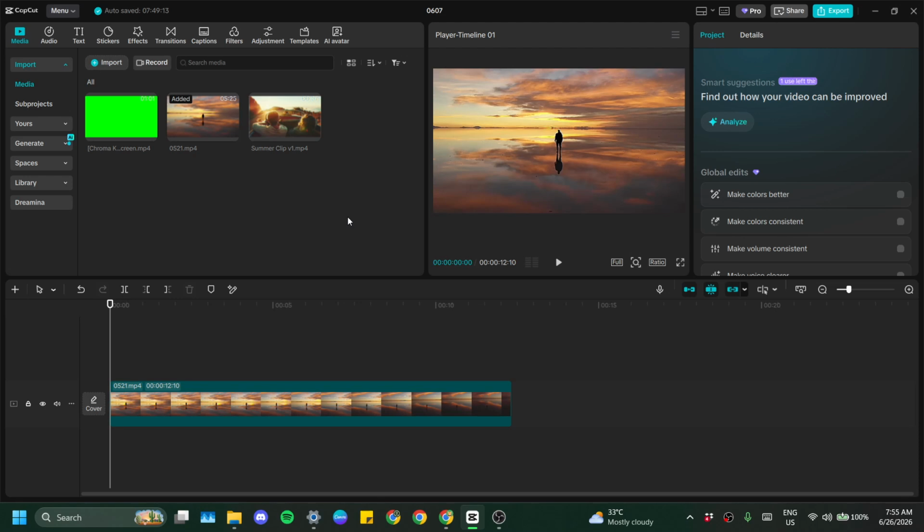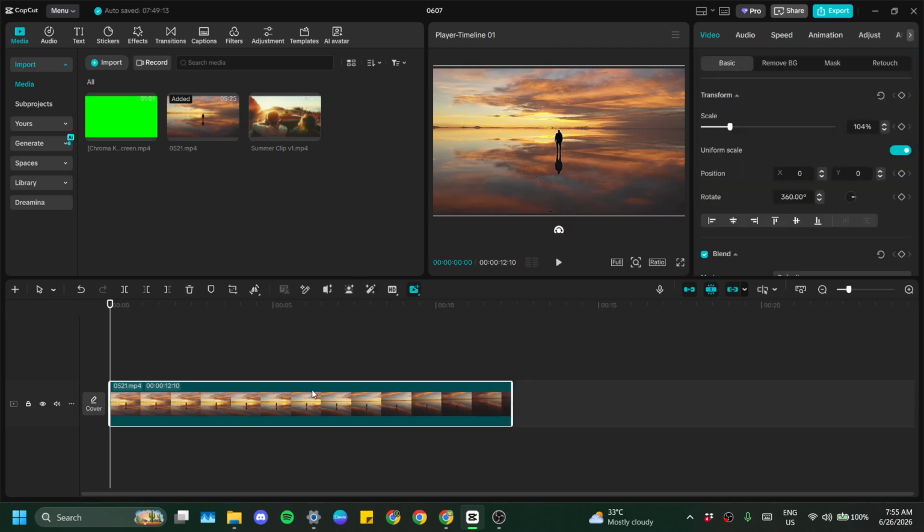To get started, look down at your timeline and find the video clip you want to edit. Click once directly on that clip so it becomes highlighted. This is important because CapCut needs to know exactly which clip you want to crop before the crop controls become useful. After your clip is selected, move your cursor up to the small toolbar located just above the timeline tracks.